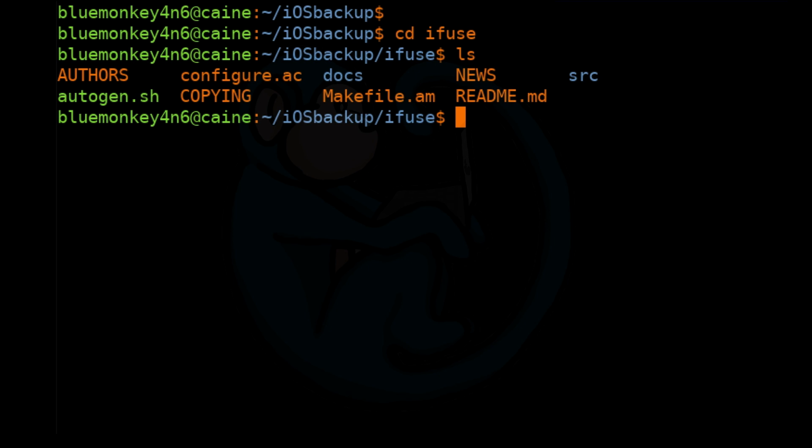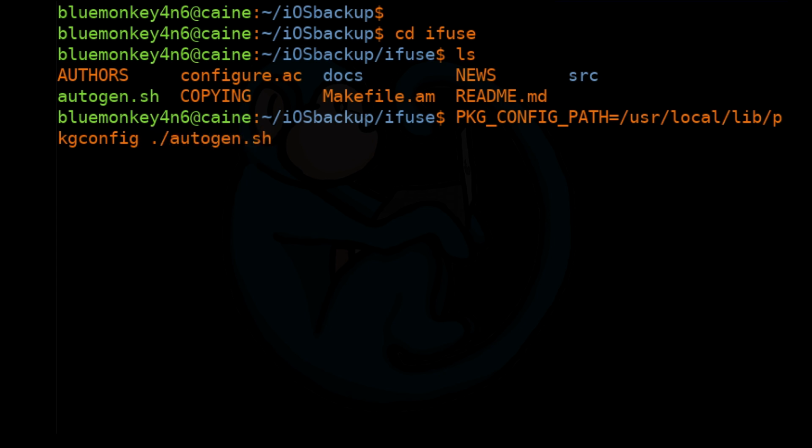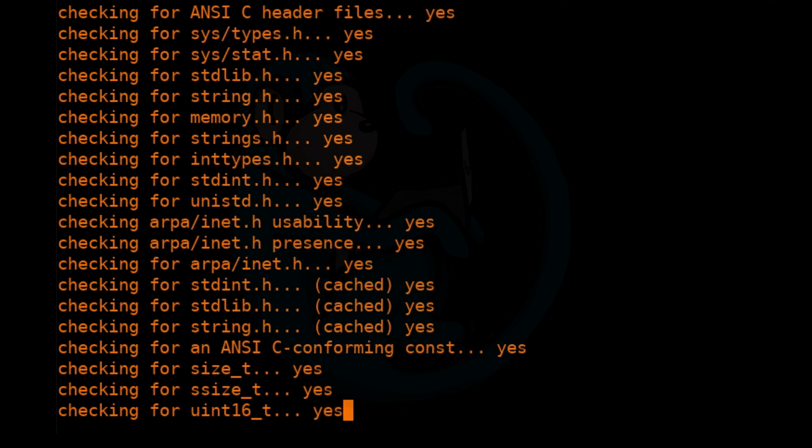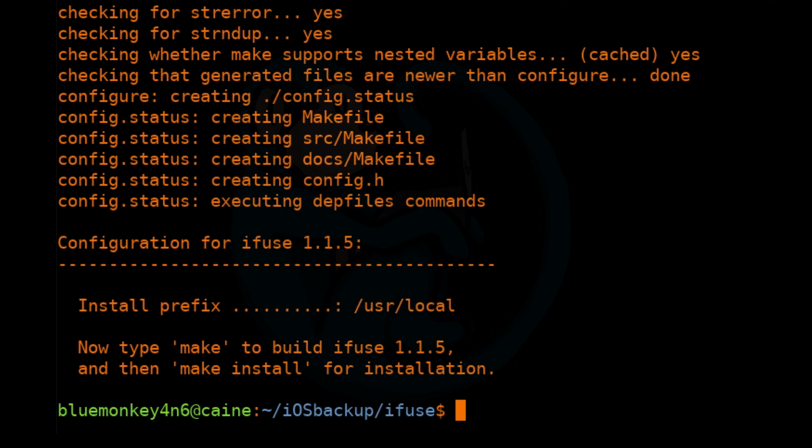So let's go ahead and generate some of the makefiles. I'm going to type capital PKG_CONFIG_PATH=/usr/local/lib/pkgconfig space ./autogen.sh. I'm going to go ahead and hit enter. This is going to go ahead and create all of the necessary files that it needs to do the compilation.